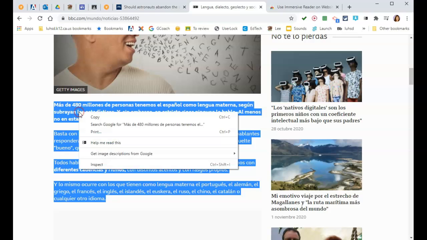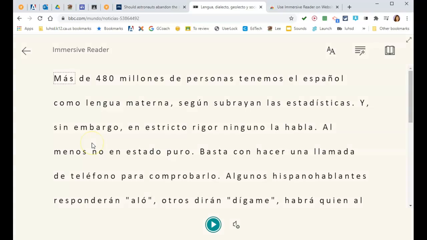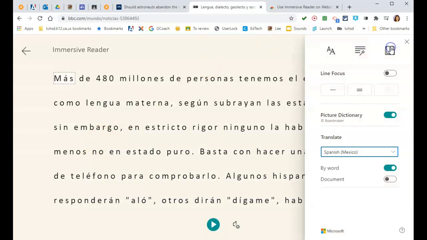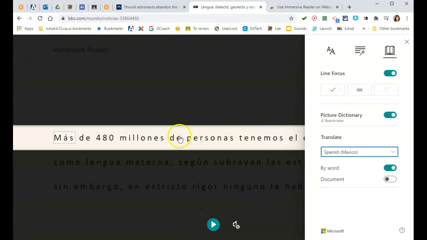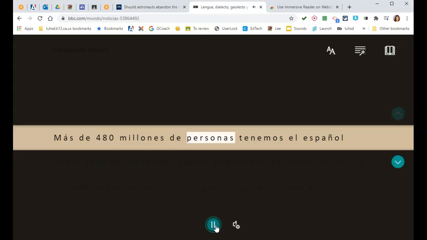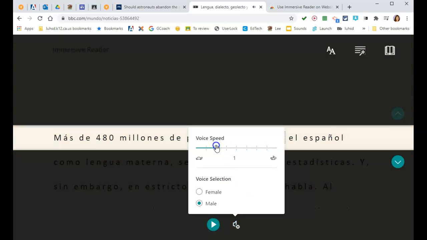Again, 2 fingers to right click. Help me read this. So again, I took that text that's in Spanish and put it here. Again, I can also go back here if I need to focus on reading it slowly. Just show me one line at a time. It's a little fast, so I'm going to slow you down a little bit.